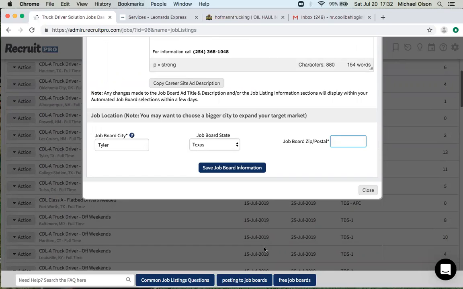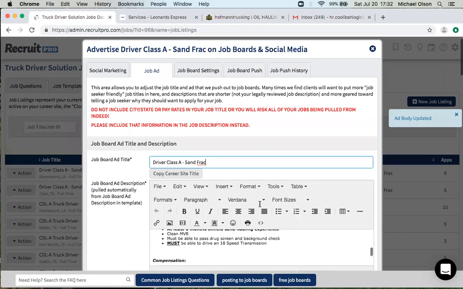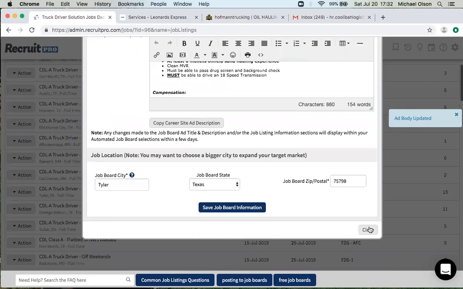And you're going to do this and you're going to get stuck. I know it probably seems a little bit easy now, but Texas is, whoops. It's not going to give me a zip code. Good grief. Learn how to spell. 75798. Boom. Ad body updated, so we're good.